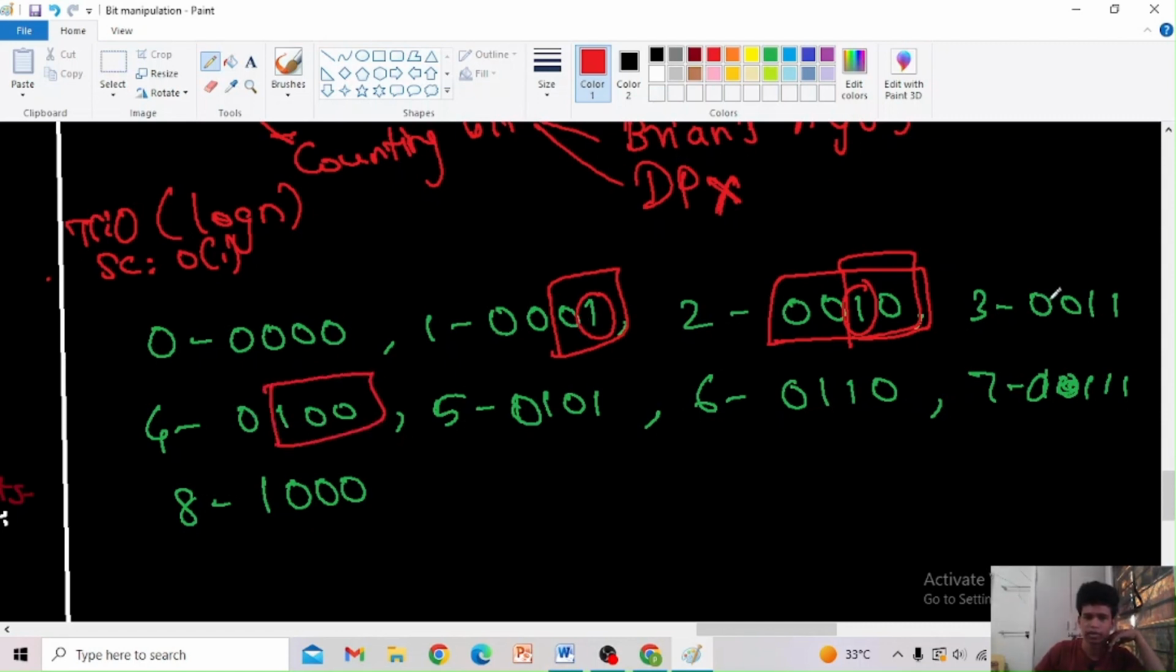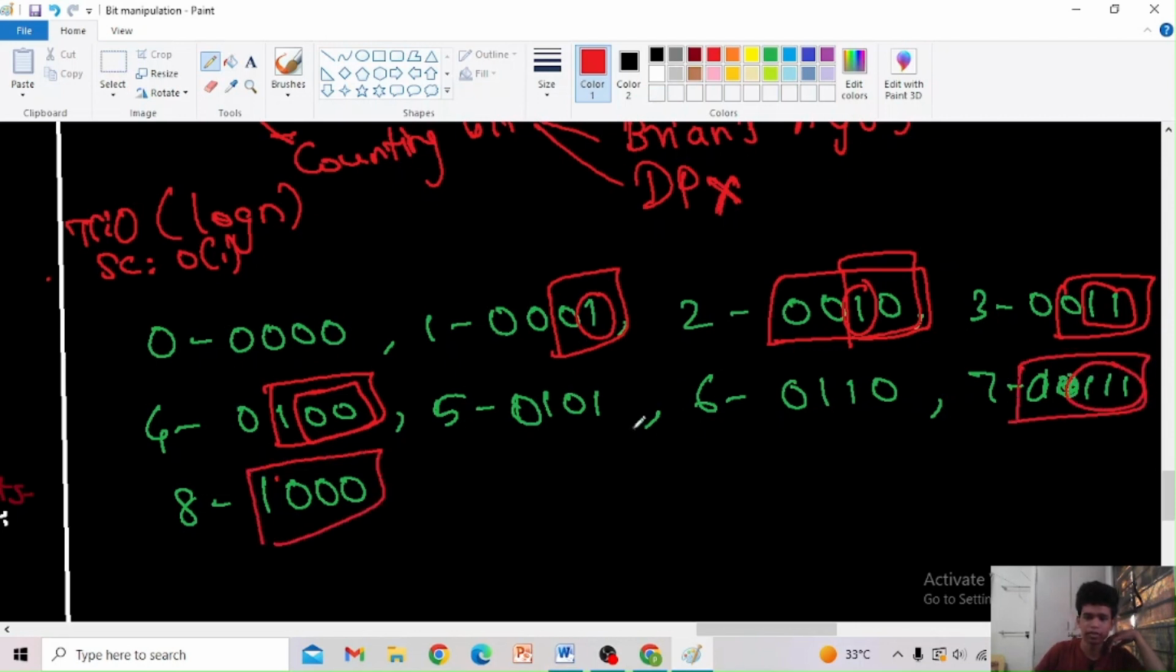Take these 3 bits and take these 3 bits. The first bit is 0 here and the first bit is 1 here. And the second and third bits here are 0 and the second and third bits are 1. Yes. Now take all 4 bits. First bit in 7 is 0 and first bit in 8 is 1. And the last 3 bits in 8 are 0 and the last 3 bits in 7 are 1.